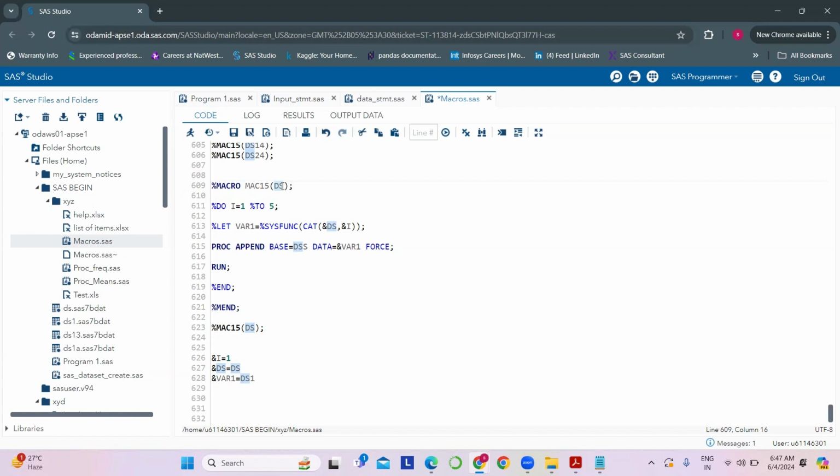Okay, got it, ma'am? So basically I want to ask Rajiv, are you taking this three data set which is above? So are you looping in that one by one? Which one, ma'am? In the above macro there is one statement, right?